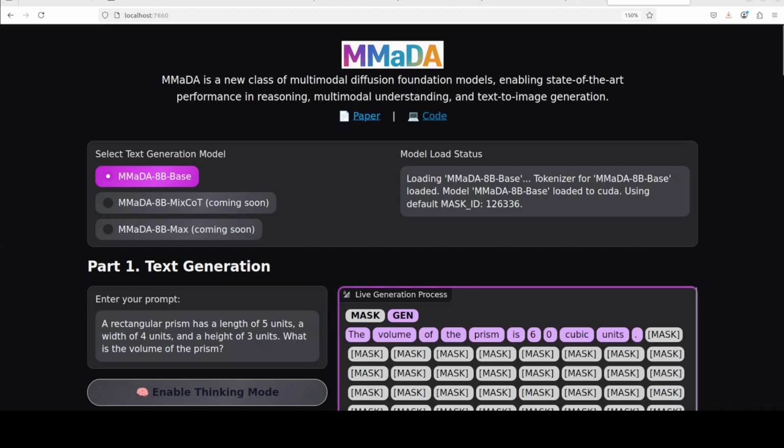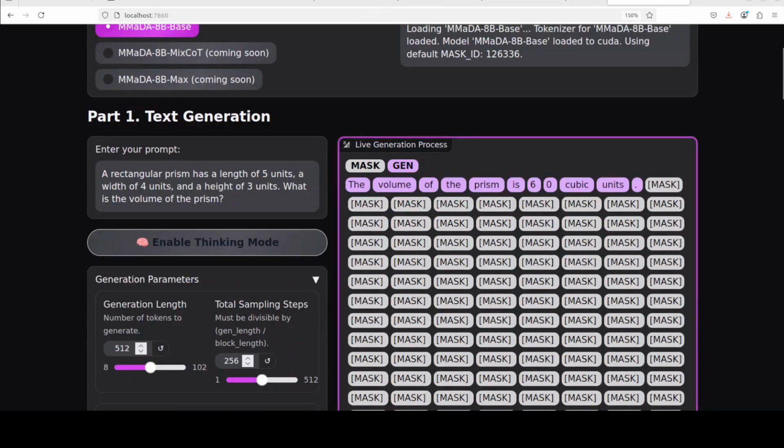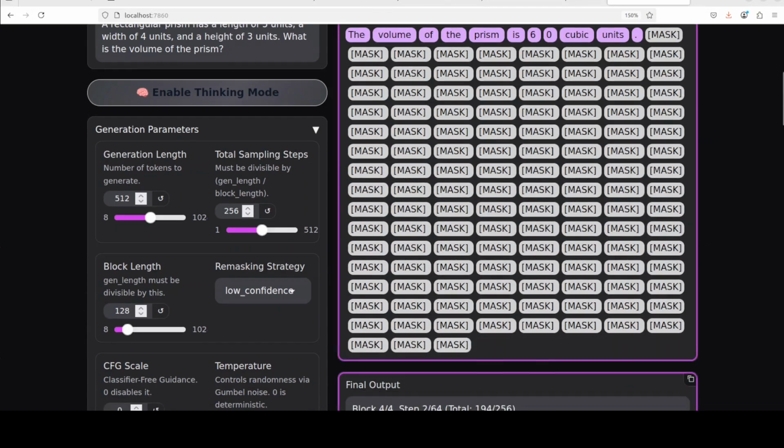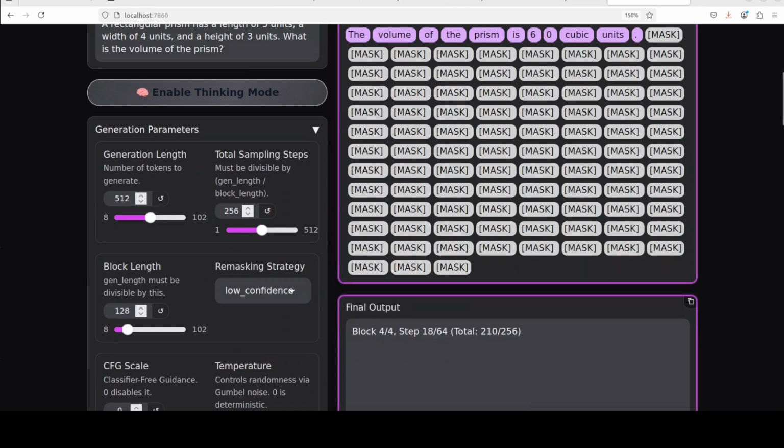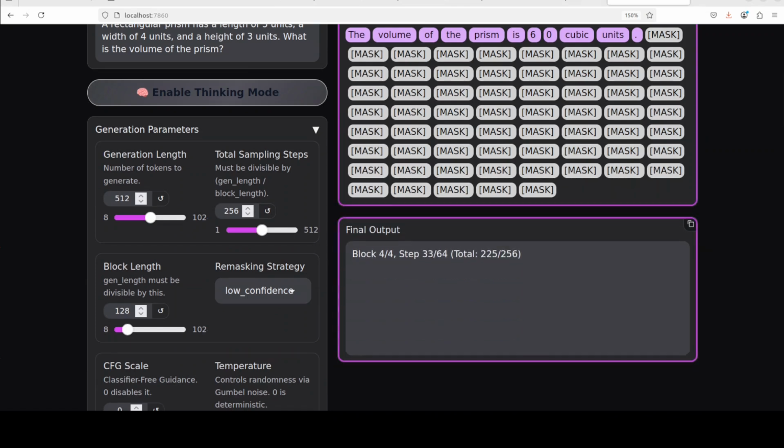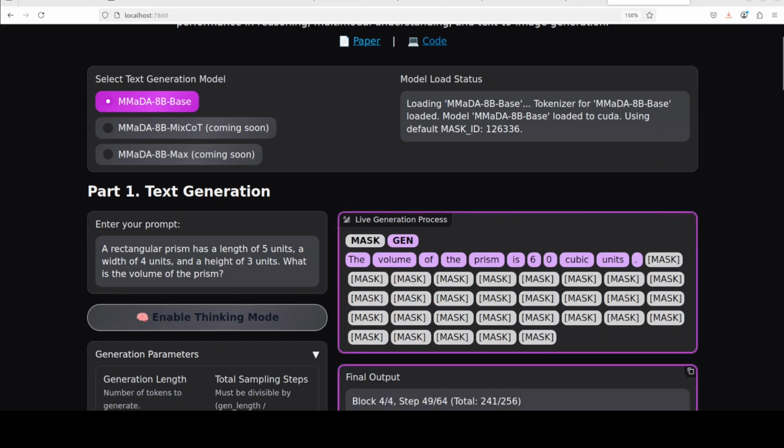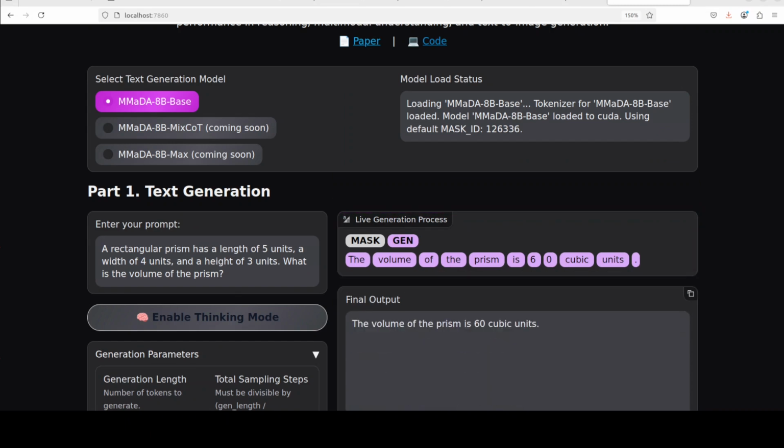Now, what is happening here is that the prompt was: a rectangular prism has a length of 5 units, a width of 4 units, and a height of 3 units. So whatever the text prompt is, it has created all of these, you see. It is showing you the sequence generation in a live way. There you go, and this is the final output. So it has gone into its neurons, pulled out the information, and given it to you.